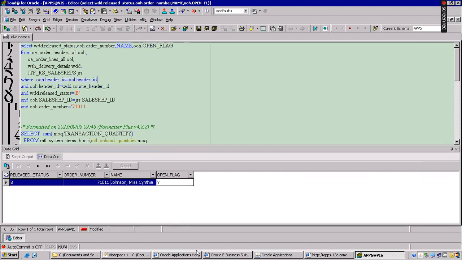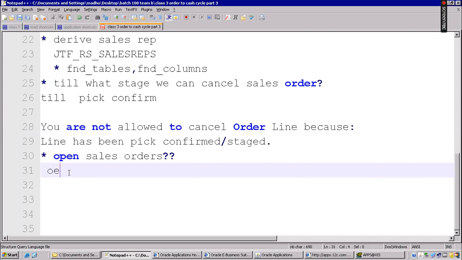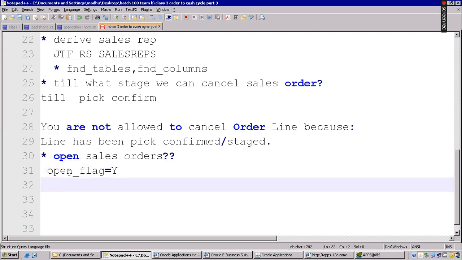So how to derive the open sales orders? There is a flag named open flag. Open flag value is Y. That's it.